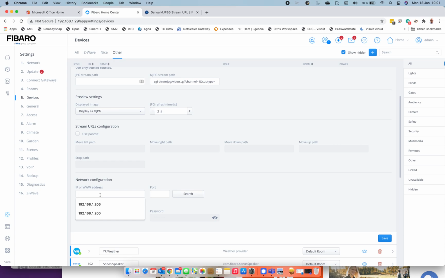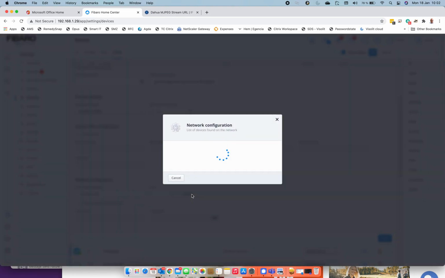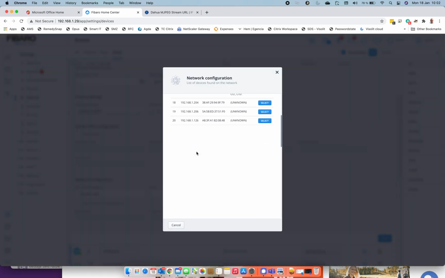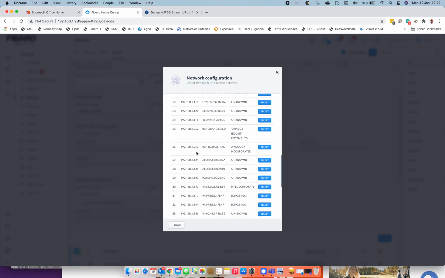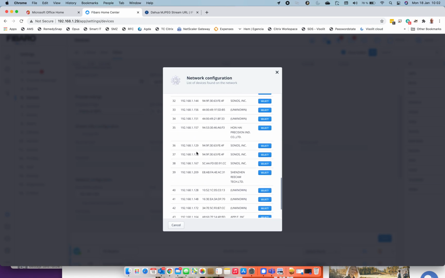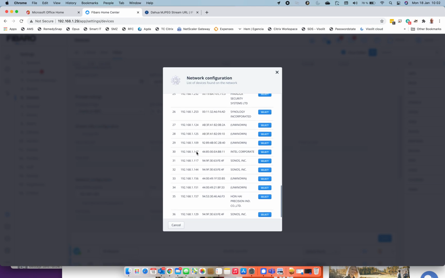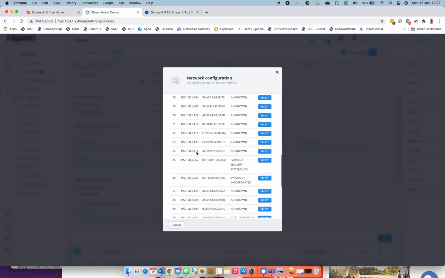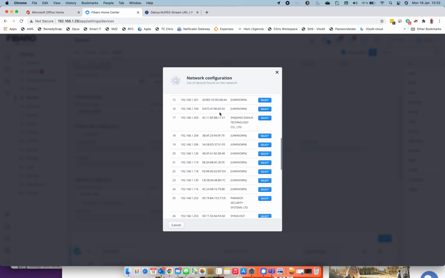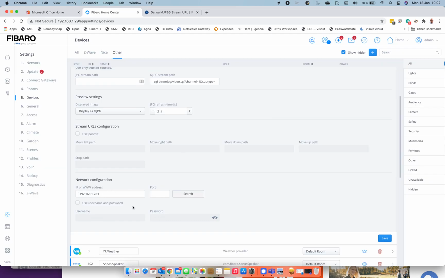Here you enter the IP address. In my case, it's 192.168.1.203. Then the port. You can also search if you want to search your network. You can search your entire network, and all the connected devices will be listed here, and you can just automatically select your camera. In my case, this is the camera I'm connecting at the moment, so it says select, and it only gives the IP address.